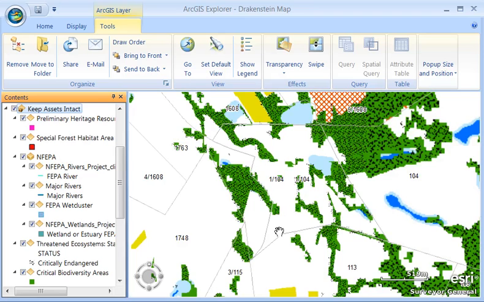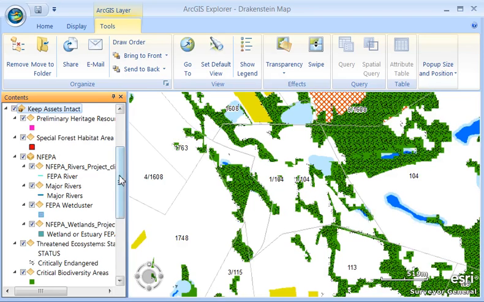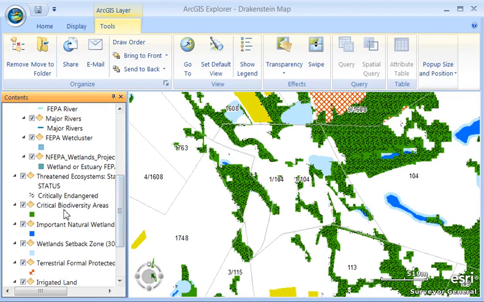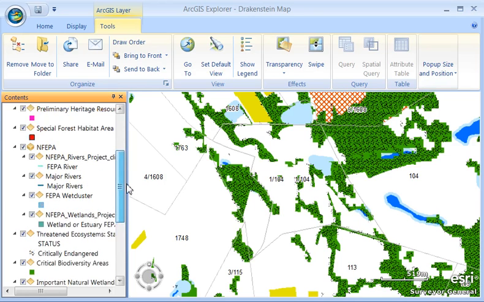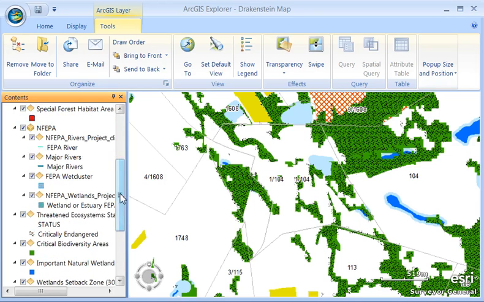no problem. So now we can see for the keep assets intact layer, if we move down, we can sort of color code what's going on here. Okay, we've got critically endangered. Those are the black speckles. Critical biodiversity areas, the green stuff, and then also there's the wetland setback zone. So now they've got another way just to see exactly what those particular layers or concerns are.